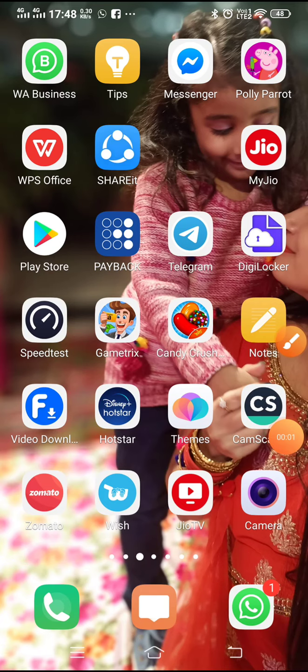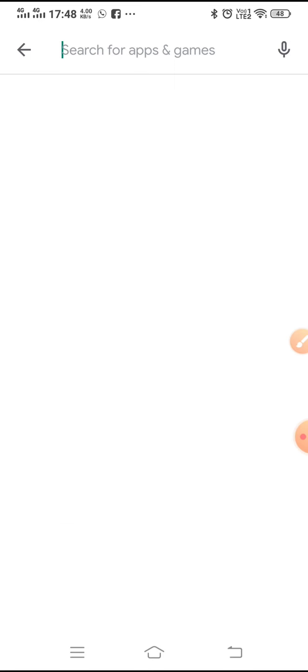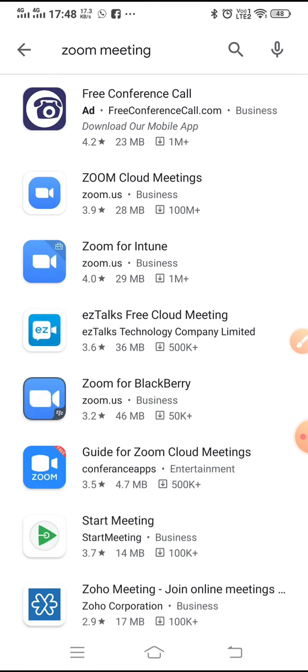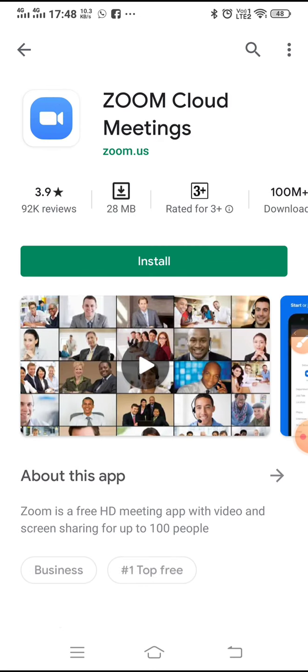How to install Zoom meeting? First of all, click on Play Store and then search Zoom meeting. Click Zoom cloud meeting option, then click on install option.